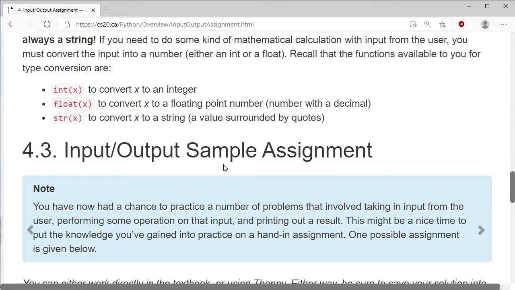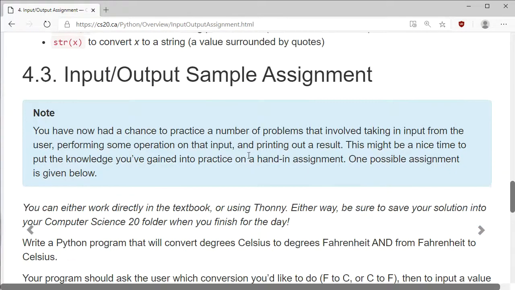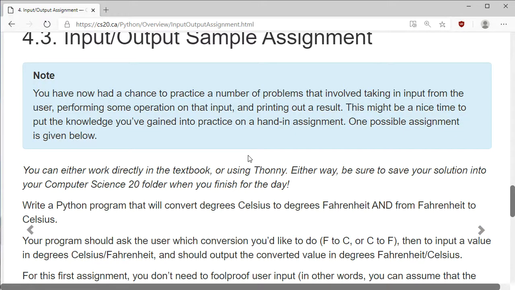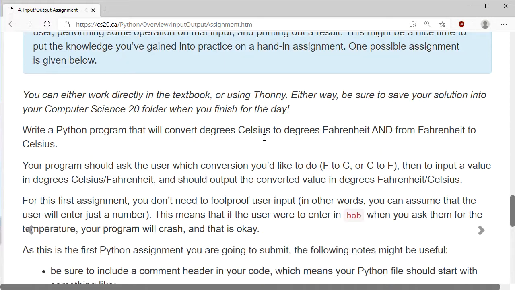Okay, so I think now you've seen enough and practiced enough that you should be able to do your very first assignment inside of Python. So it's going to be a Python program that's going to convert from degrees Fahrenheit to Celsius and from Celsius to Fahrenheit. Okay, so the very first thing you need to do is ask the user which conversion they want to do, either F to C or C to F, and then get the user to type in some value and convert that into the appropriate thing.